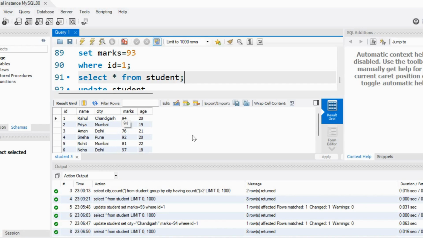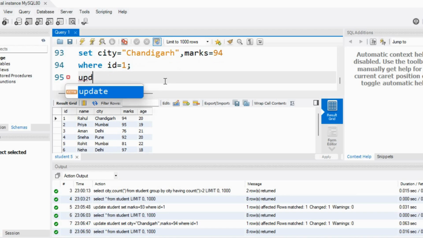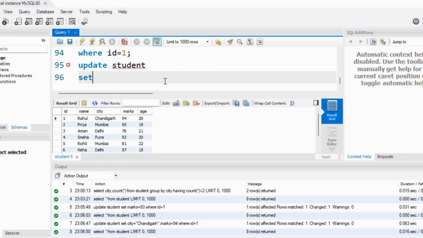A very important thing. Now watch this carefully. Let's see. UPDATE student SET marks equals 100. There is no WHERE clause. What happens? SQL updates every single record. Every student now has 100 marks. This is one of the most common mistakes beginners make. Always check your WHERE clause before running an update query, especially in production databases.